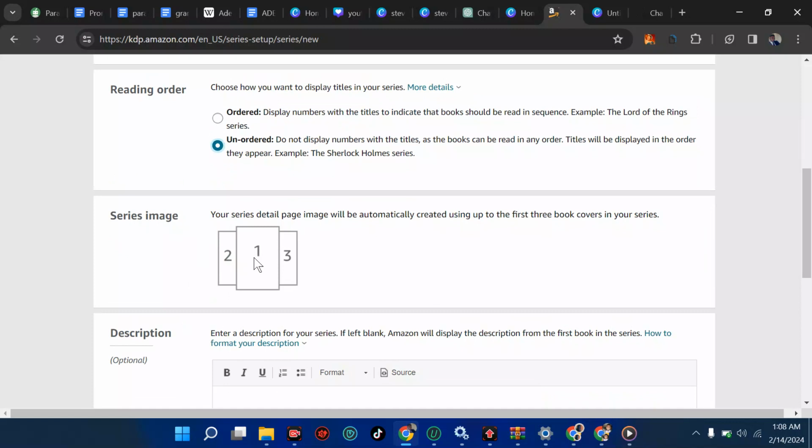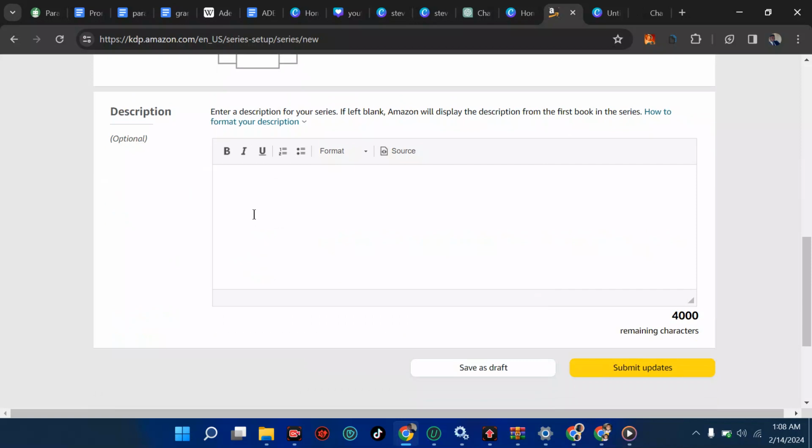The next thing you want to do is your series page image will be automatically created using the first 3 books' covers. So when you make any book and you add it to this series, the first 3 books will be used as your cover. So you are not the one to upload a series image. Now the description here, which you can see from here, is optional. You have to describe what your series page is all about.